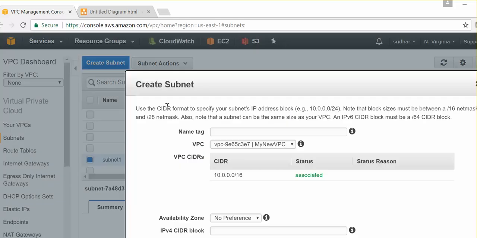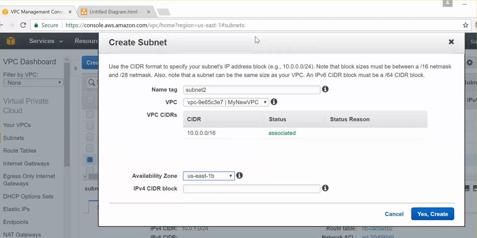I'm going to create another subnet and name it subnet 2. This subnet is going to be under this VPC, and I'm going to select zone B. For high availability, we should spin up the resources within at least 2 availability zones. In case one availability zone goes down, the instances from the other availability zone will still receive the traffic. So I'm going to select zone B, and the CIDR block should be within the VPC range and shouldn't conflict with the other subnets.